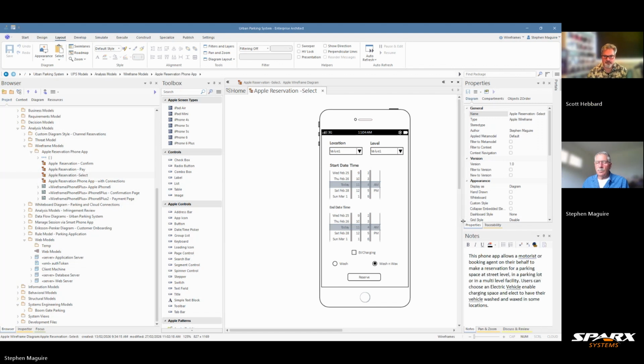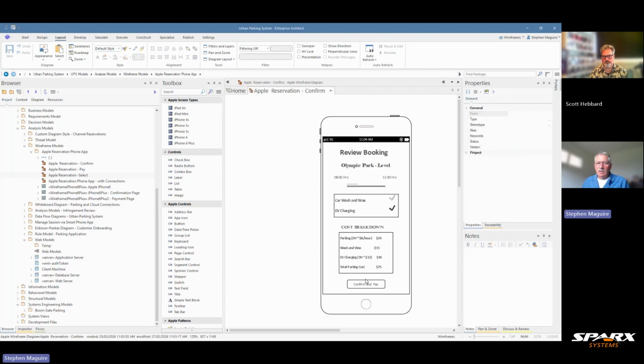So, Stephen, if you can take us through the new diagrams and tell us what you've done, that'd be great. Be delighted to, Scott. So what we did was we added this hyperlink effectively from the reserve button there. Let's click on that. Now we come through to a more complete picture.